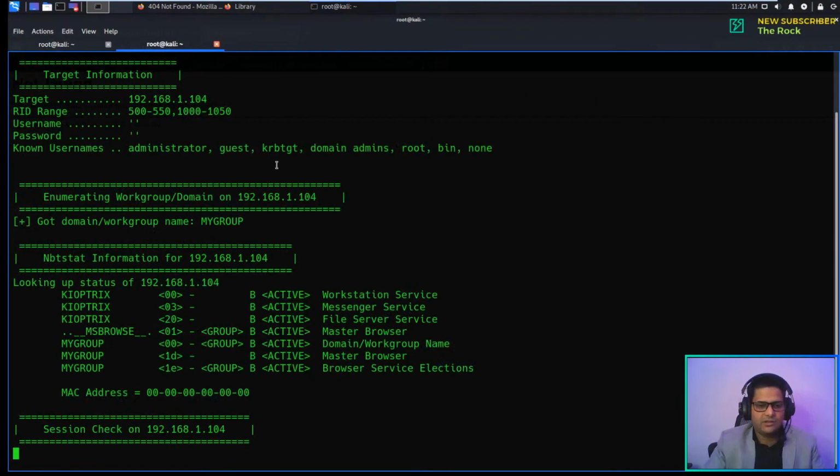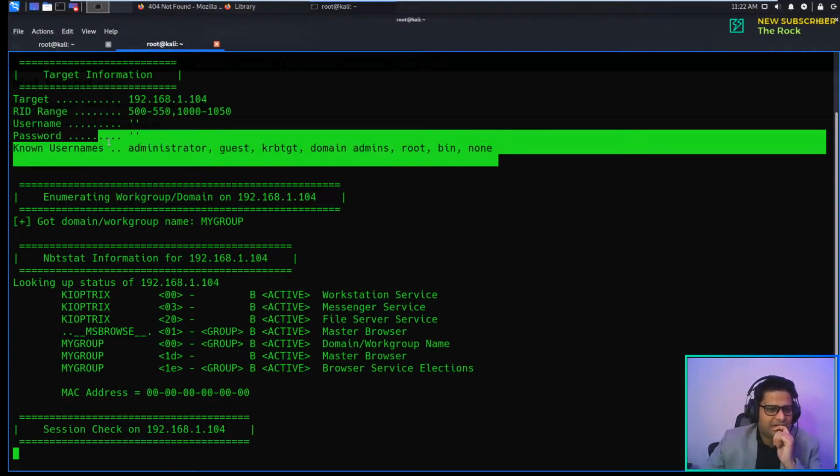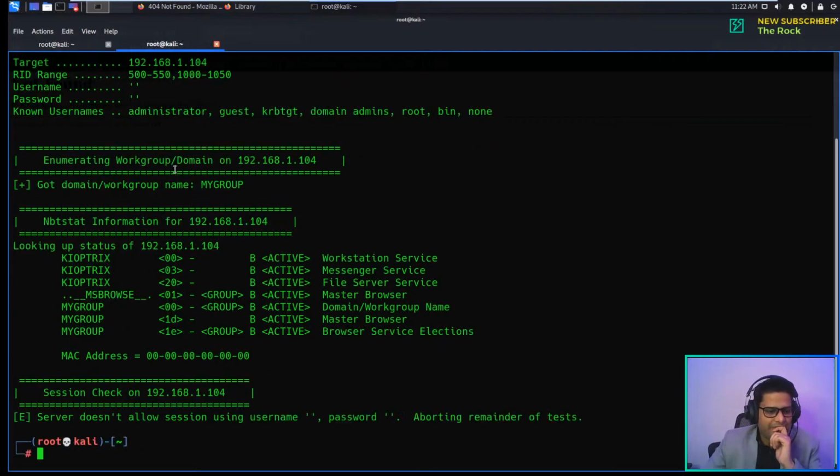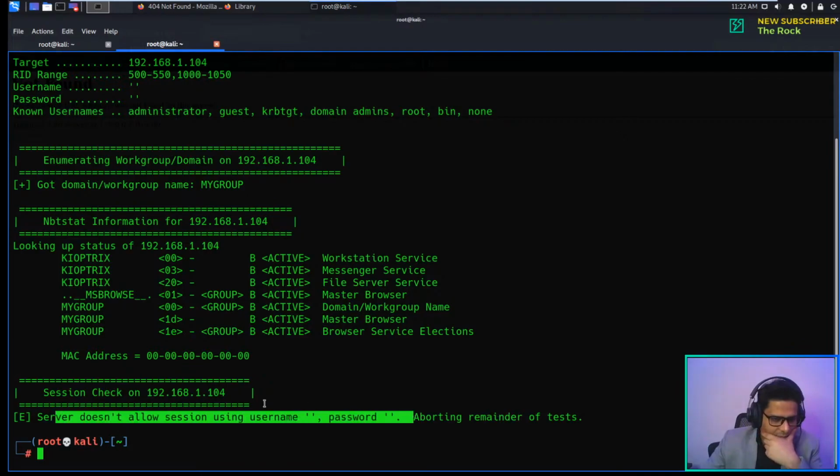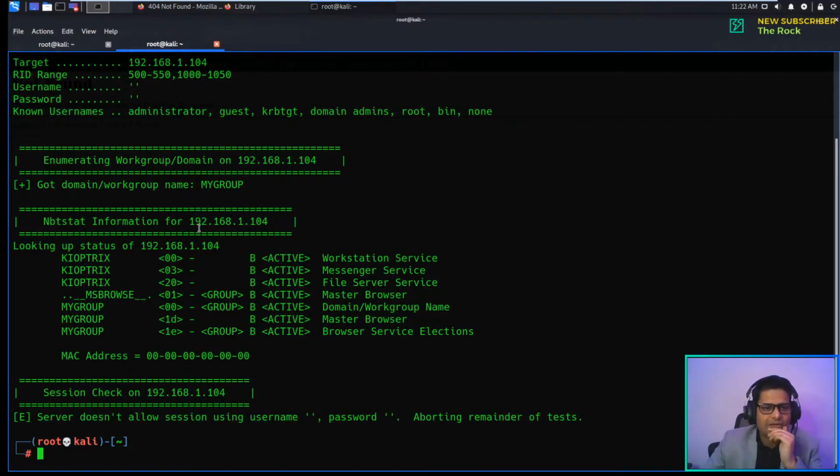against 192.168.1.104. As I press enter, you can see it is trying to connect to the machine and get information. Okay, the known users it has detected are administrator, guest, krbtgt, domain admins, root, bin and none. So these are the known users which we are expecting to have on the system. The server doesn't allow using username this, I think it was allowed. I'm not sure, but let's see.